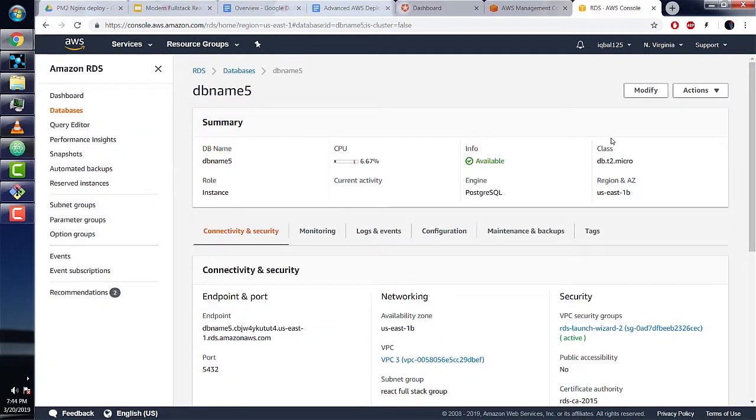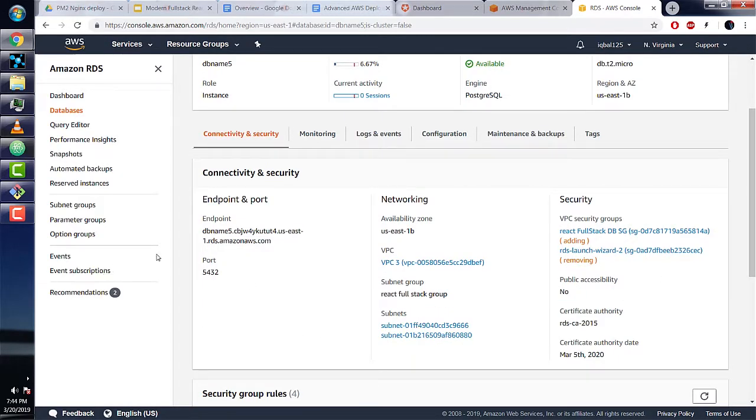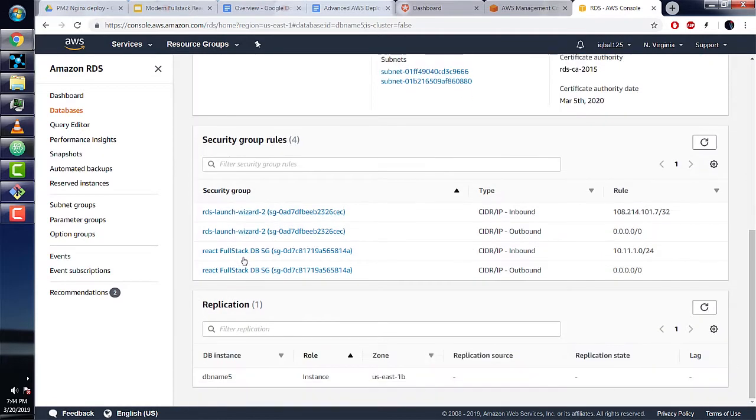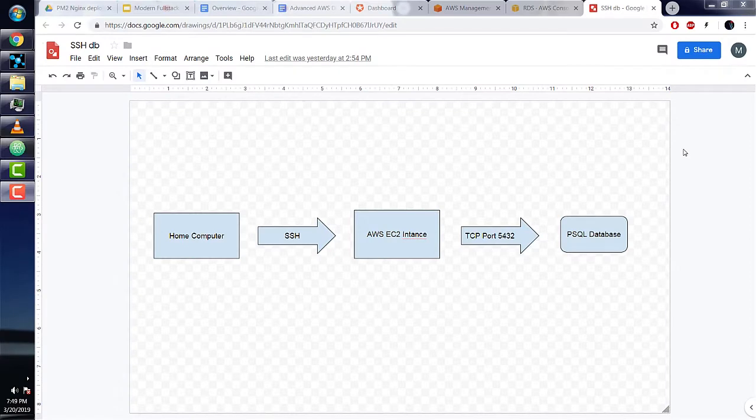So a question you might have is, if our database isn't publicly accessible, how would we connect to it? We know that our web server can connect to it, but how do we connect to it from our home computer, if we can even do that? And this diagram explains essentially how we're going to do it. We're not going to directly connect to our PSQL database from our home computer, because again, remember, our PSQL database is not publicly accessible. It is not connected to the internet at all. And it's also in a private subnet that doesn't even have an internet gateway.